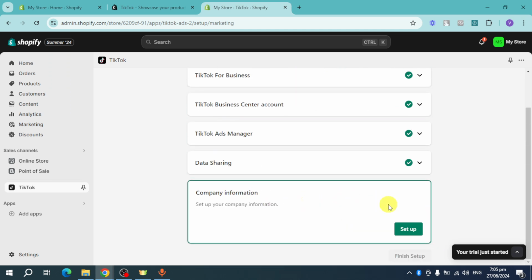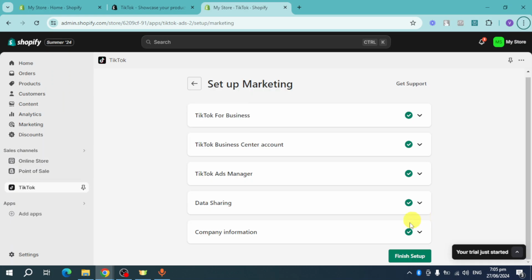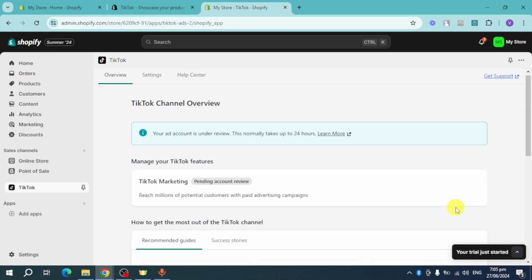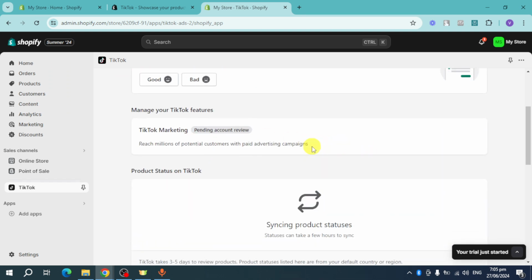And you should be able to set up your company information. So let's click on the setup right here in order to set it up, and you can choose in here your business address and like. From in there, click on this finish setup right here in order to finish everything. And then from in there, you can see that this is actually on the account review. So just wait for this in order to be approved in order to successfully use your TikTok Pixel with your Shopify. So that's the whole process.